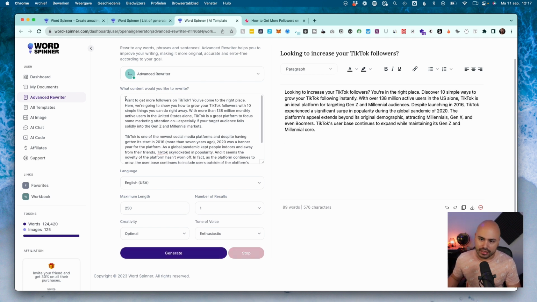So as you can see, it said here, want to get more followers on TikTok. Now it says looking to increase your TikTok followers. So that's great, right? And then you've come to the right place. It says you're in the right place. So it actually rewrites it. It will create a new text based on the parameters you actually put in right here, right? So I put in maximum length 250 words, and that's what it did. It created a shorter text for me based on these two paragraphs.